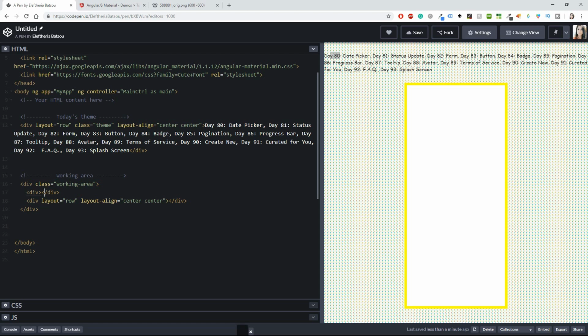Let's go. So let's start with day 93, which is the splash screen. And I thought what I wanted to do, and I will also combine it a little bit with the pagination. So inside the div, I'm going to create an ng-if, and this ng-if will have main.isContinue.